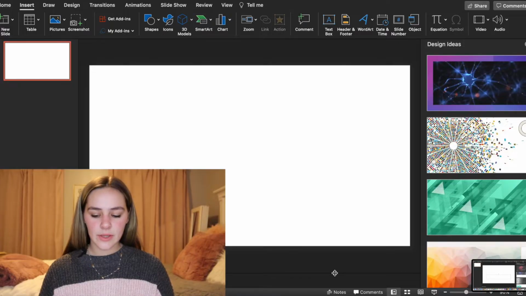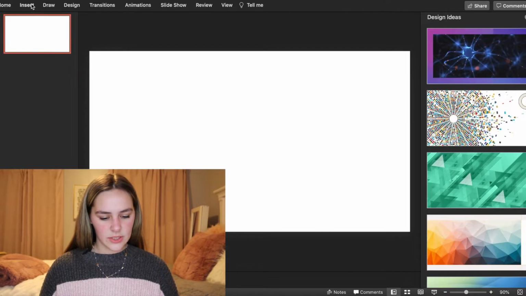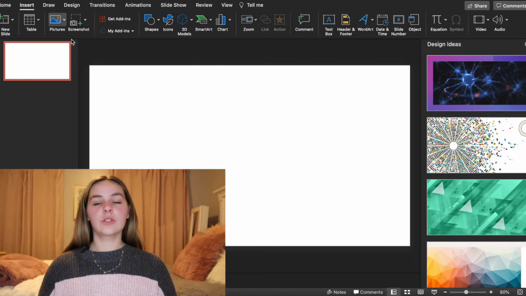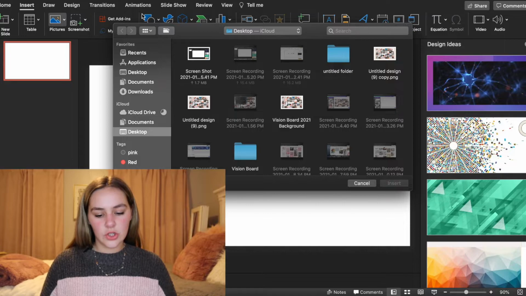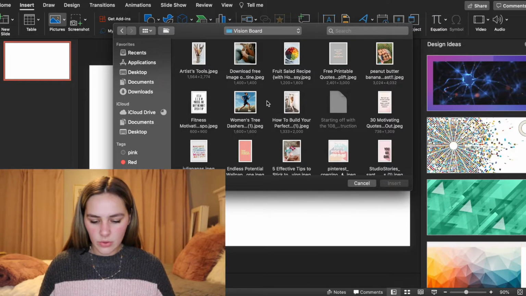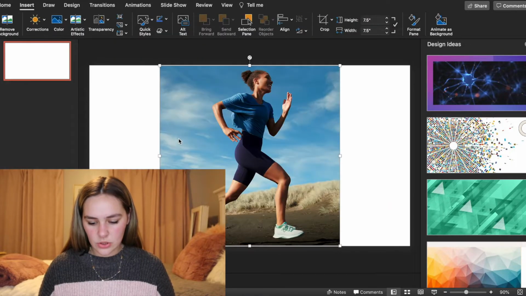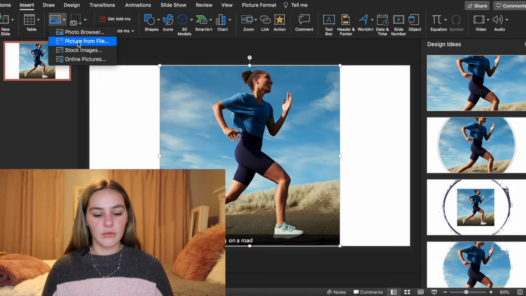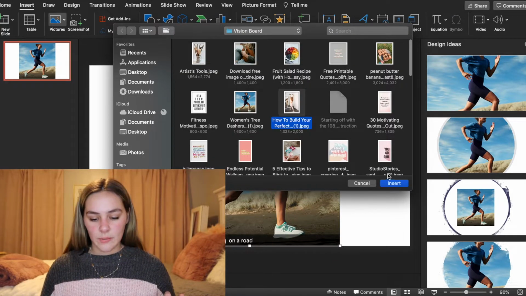For Microsoft PowerPoint, you're gonna do the same thing. You're just going to open up a blank PowerPoint. You're just going to go to insert, and then you're going to go to pictures and go to pictures from file, and then it should open up your computer files. And then I'm going to go to vision board, and then I'm just going to pick the same picture again, insert the picture, and then you can just continue this over and over again, keep inserting more pictures.